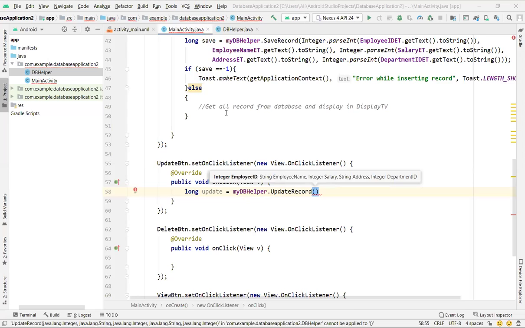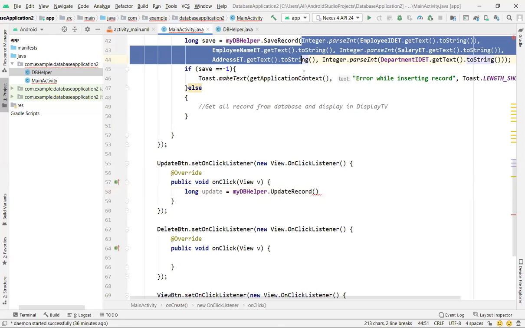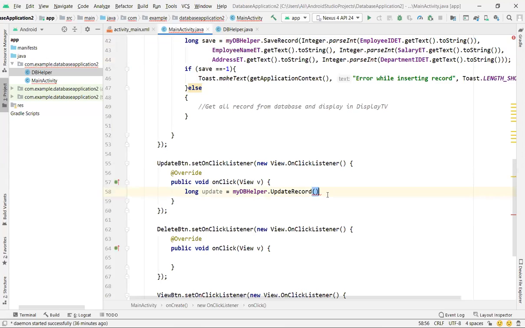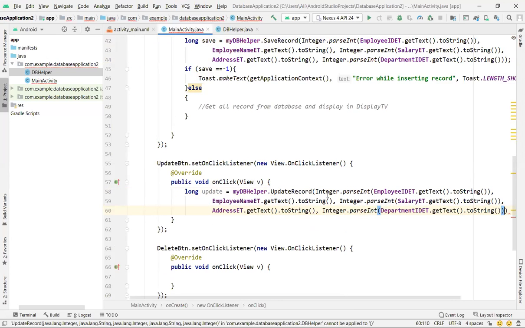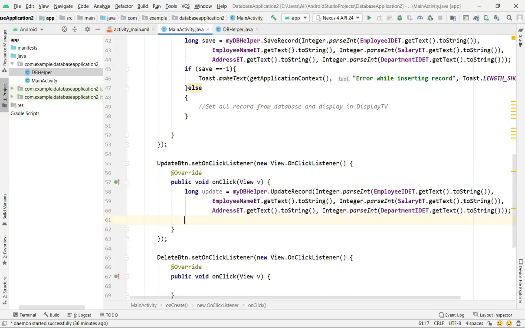So I will just copy and paste all the parameters, because we have already written here how to get the values of all the controls. So let me just copy and paste these values here. This way, basically, we have pasted all the values.